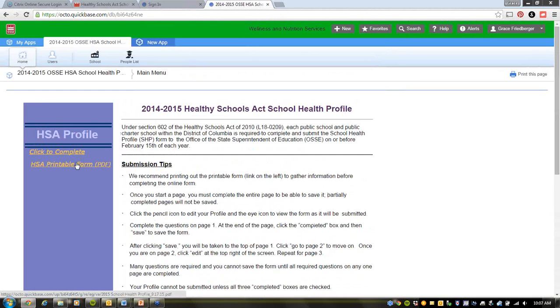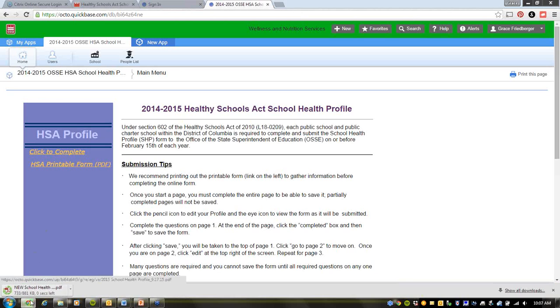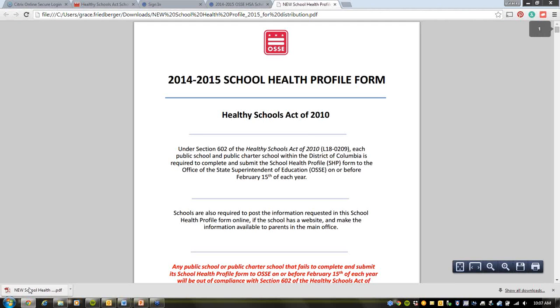And then that printable form is just right here. It's just a PDF and it should download right here. So it's right here at the bottom of the screen. And so we recommend that you open that and print that out and take a look at the content. So that brings us to our next step.